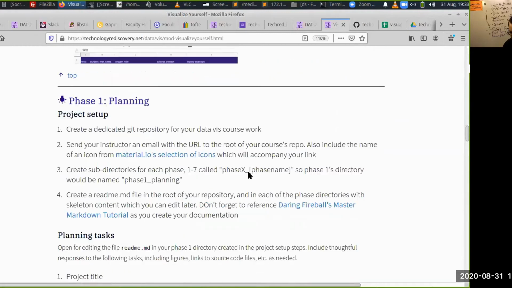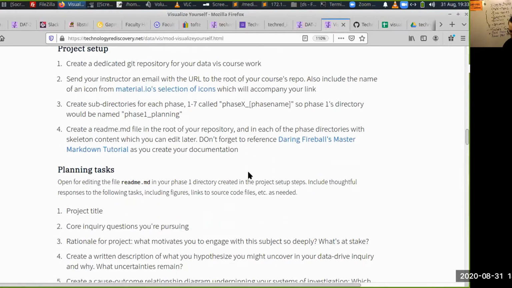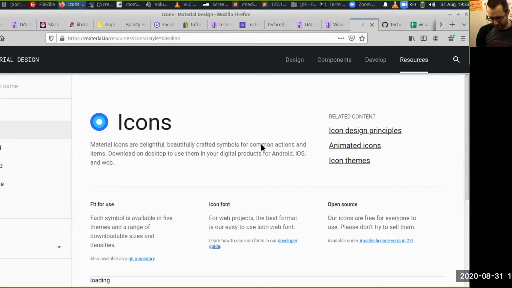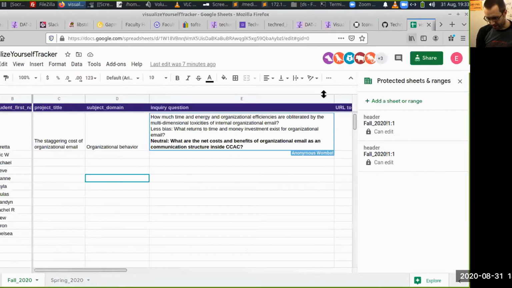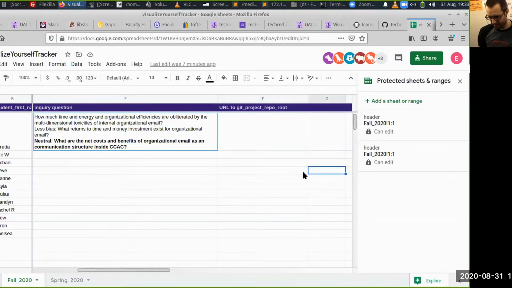And then, actually, let's do this. I'm going to add another column for your icon. Because I want to be able to link your repo on our main site, let's add not only your URL to your Git repo, but also your material icon name. And so you can access that.